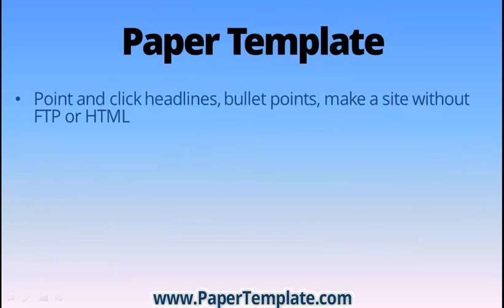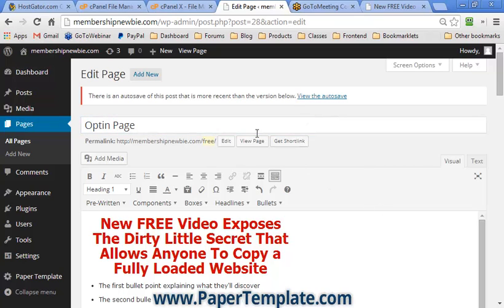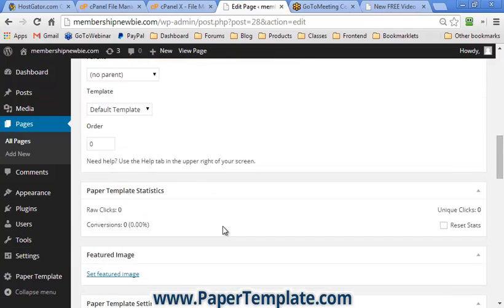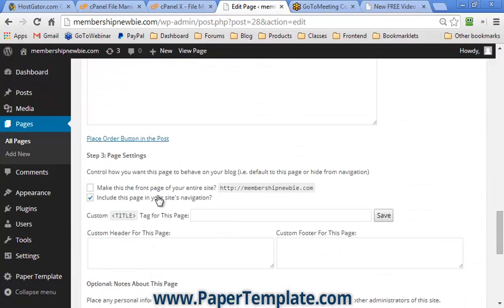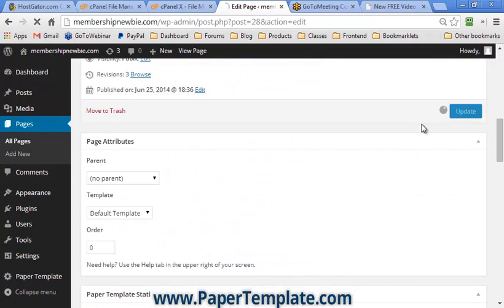It allows you to just click around and put in point-and-click headlines and make a site without having an FTP or transfer or HTML. And you can use it for just one page, or you can have it take over your entire blog. So what you can do is say, well, here's my site, membership newbie /free. But I have stuff on the front page. But if I wanted to, I can say, make this the front page of my site. And just by checking this box, that will put that opt-in page in the very front of my site. So I can save that one.